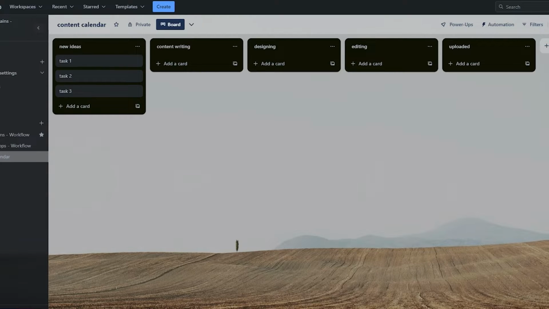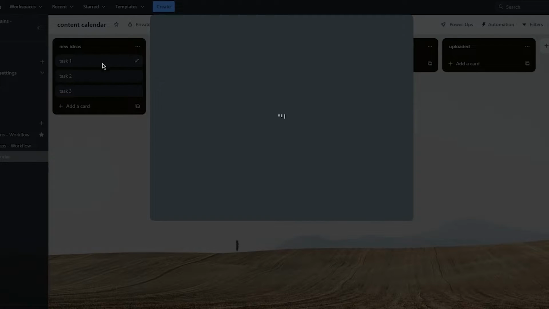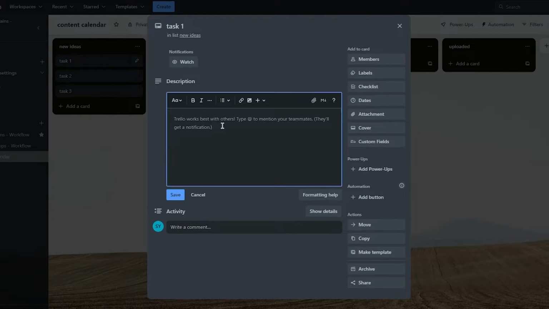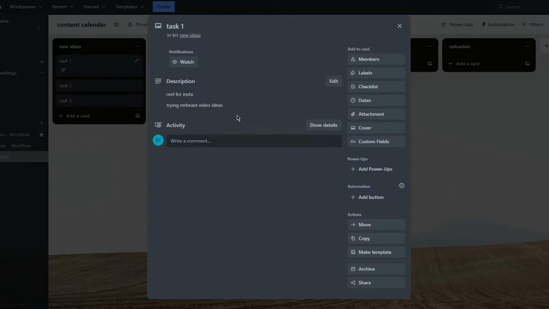Once you've added the necessary things like lists and editing tasks, what you're going to want to do is add your very own descriptions in those tasks. So here you have the description section. In the description section, let's say I'm going to write reel for Insta, trying, let's say, Mr. Beast video ideas, etc. So you're going to write that, and that gives you a description of what your task is going to be about and how you can explain it to your members.